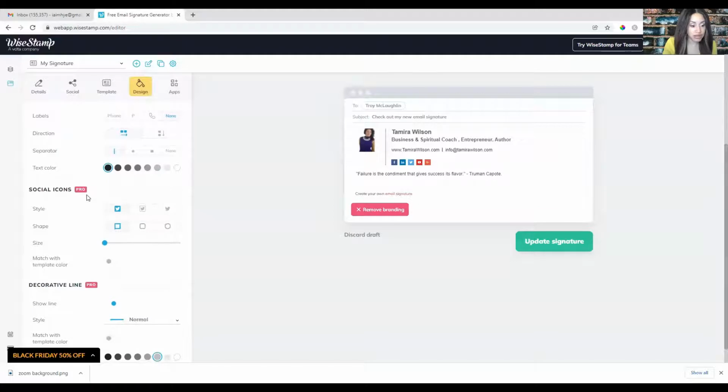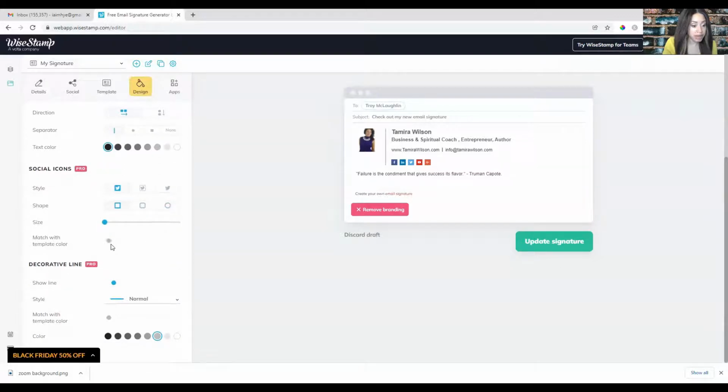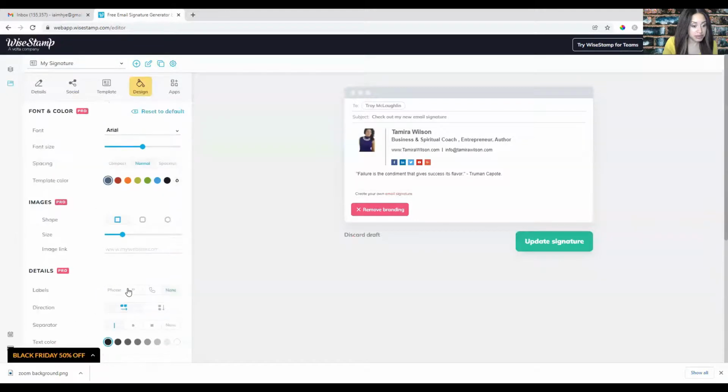Your social icons, that's on the Pro. You can change the different style that you want, or the shape of your social media icons. You can make it round and so forth. Same thing. You can change the size of it. And then you can match it with a template color. And again, I'm not on the pro version, so I'm just showing you what you can do on the pro plan. You can have a decorative line as well. So those are all the things you can do with that.